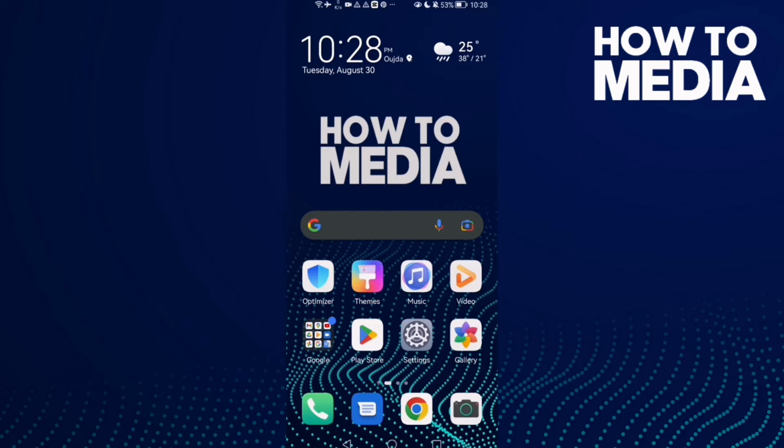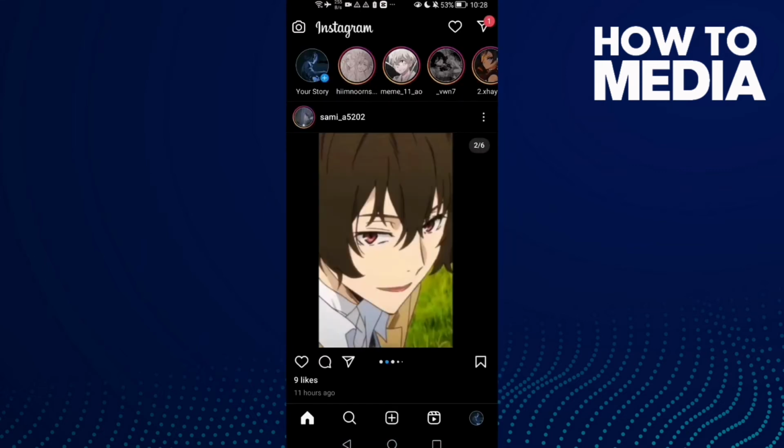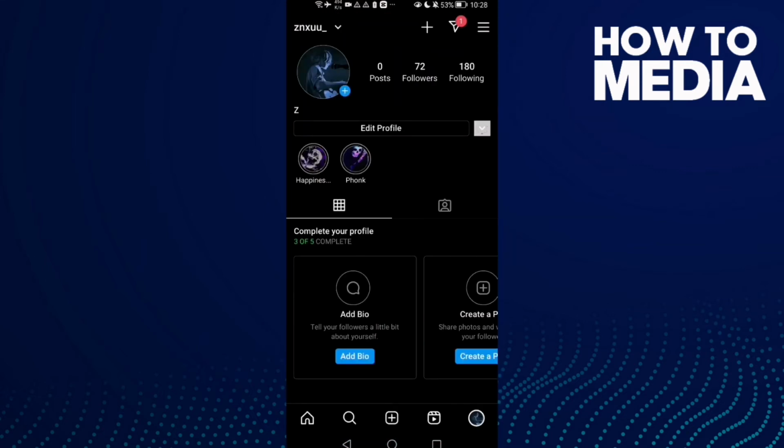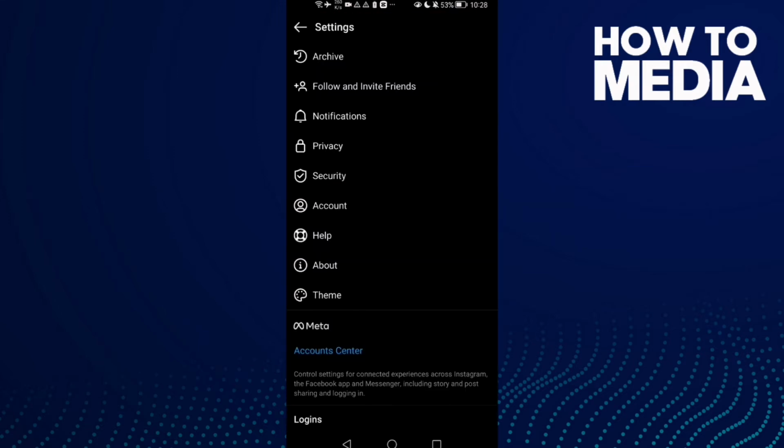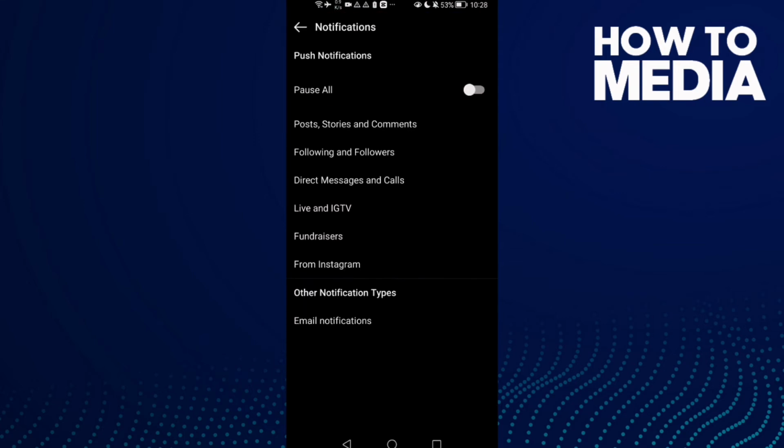First, open Instagram, and here you will find the storylines in the top corner, and then click settings, and here you will find notifications, and then click from Instagram.